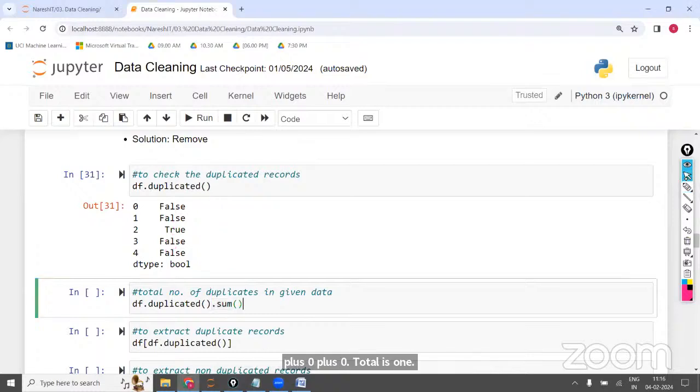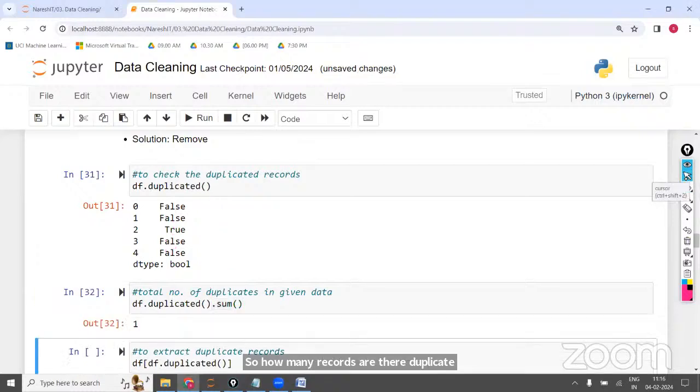So how many duplicate records are there? One record. Like this you are going to get. You get True only when it is duplicated.